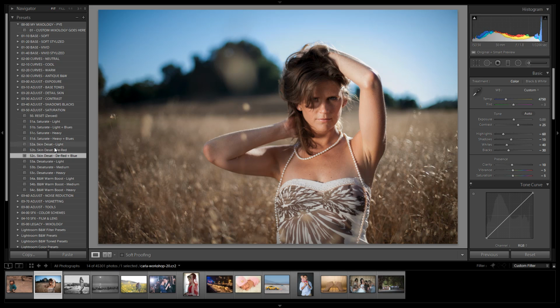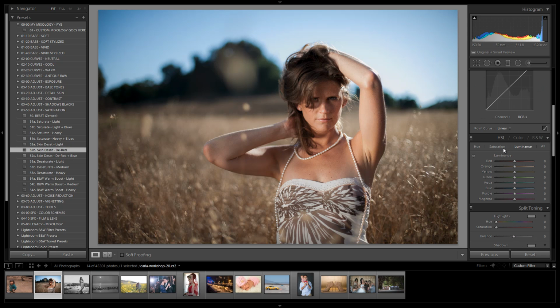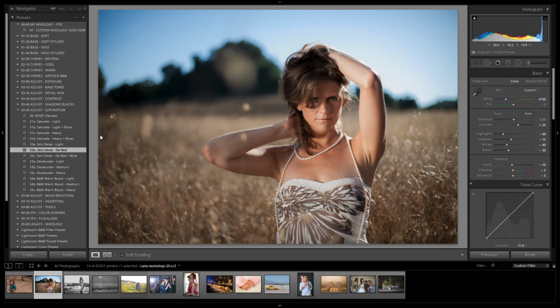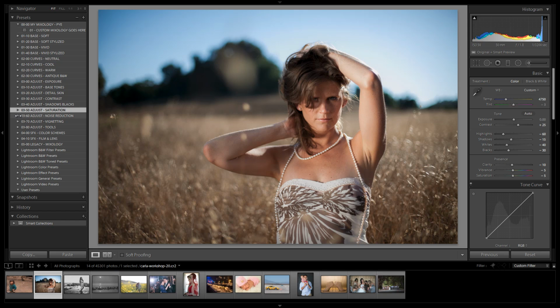So again, these are common saturation effects that we're typically using not only in portraiture, but in landscape photography, in journalistic photography, and so forth. The D-red is also adding a little bit of adjustments to the HSL to pull that out, and so forth. So we're making quite a few adjustments with these types of adjustment sliders.